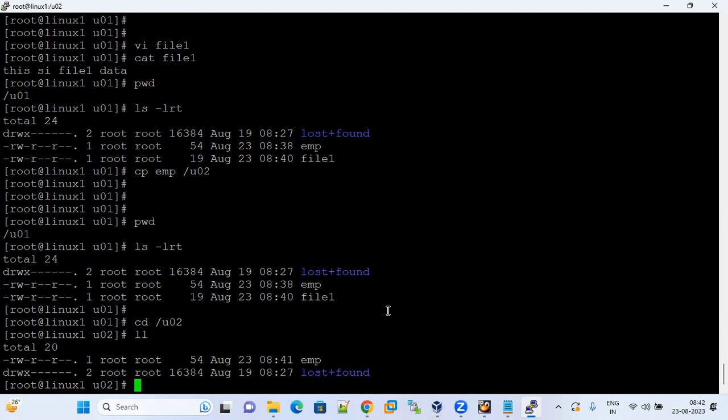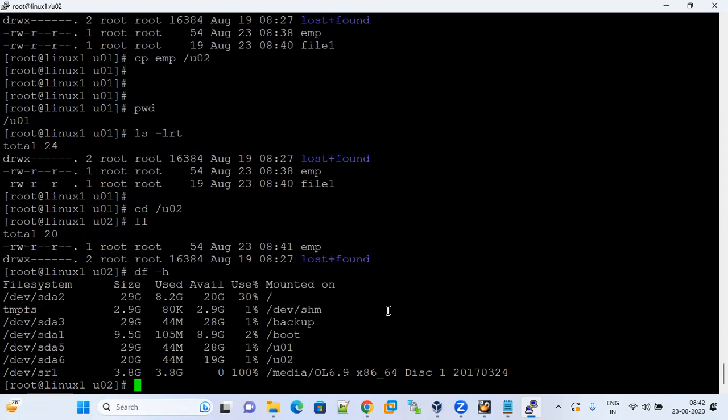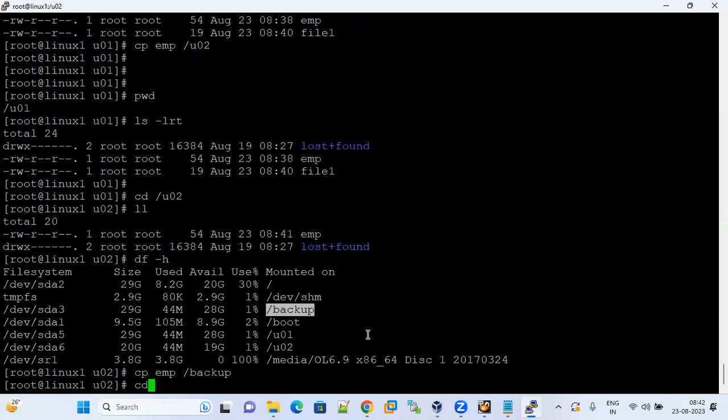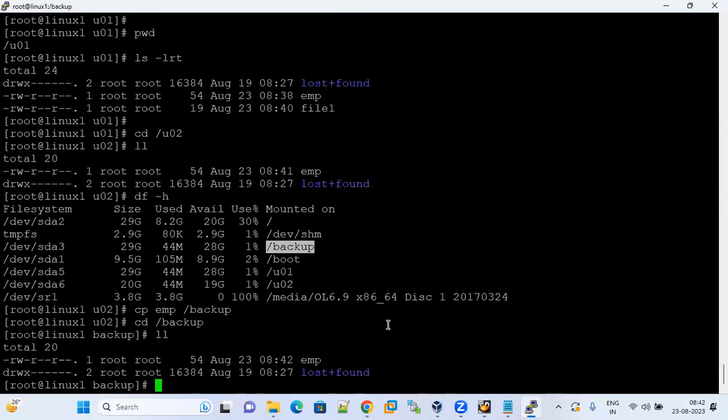Okay. Suppose again I want to copy a file from the user directory to the backup directory, the backup mount point. So cp emp, which directory, which mount point do you want to copy to? /backup. Yes. Now go to /backup. There also the emp file exists, because I copied. To copy, we are using the cp command.